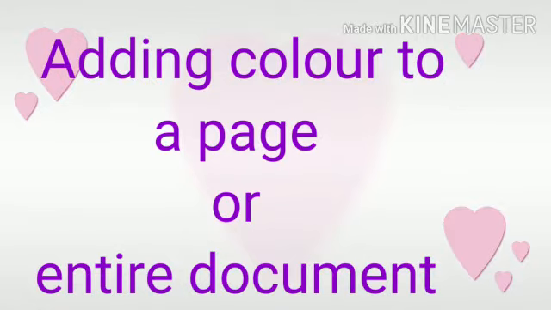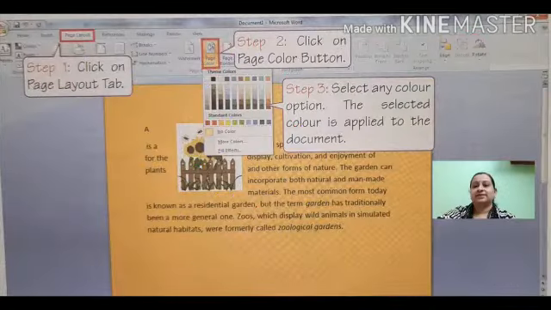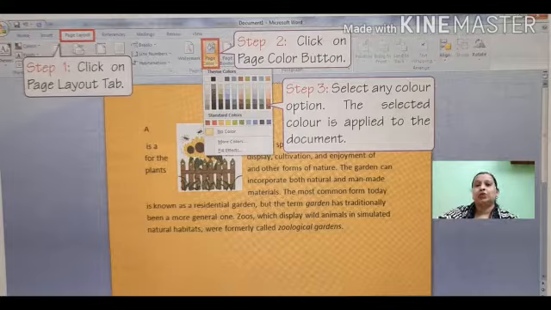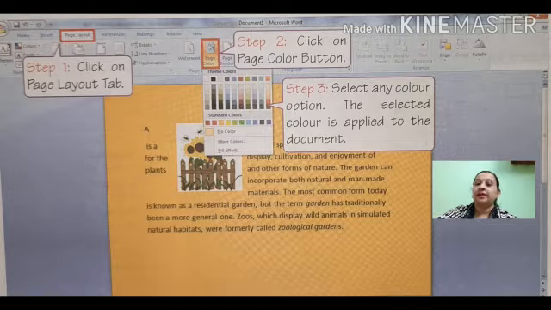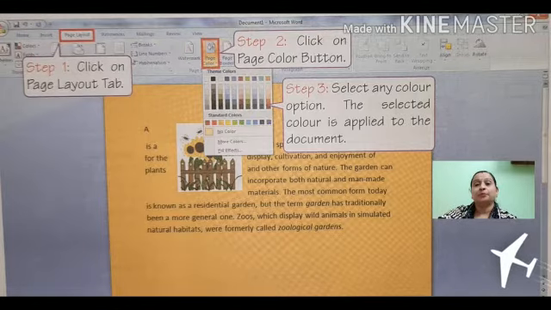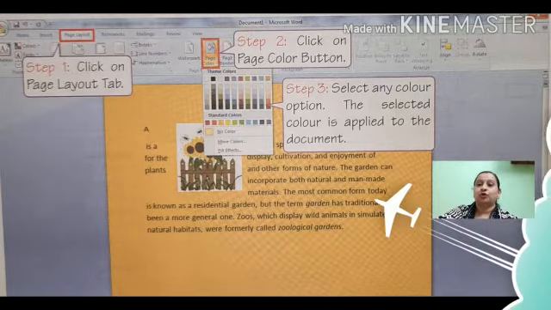Adding color to a page or entire document. Let's see how to add color to a document or a page. To give color to a document or a page, first of all we'll click on the page layout tab. After clicking on the page layout tab, the page layout ribbon will appear. On the page layout ribbon, we'll click on the page color button. When you click on the page color button, you can see different types of colors appear. We'll select the color which we want to give to our page or the document.